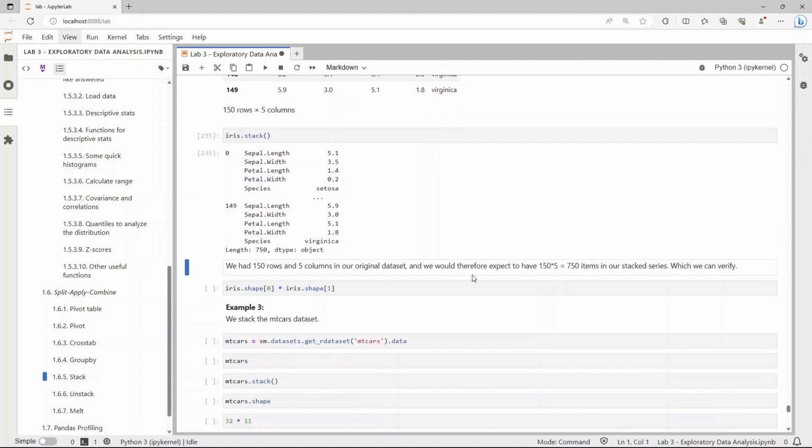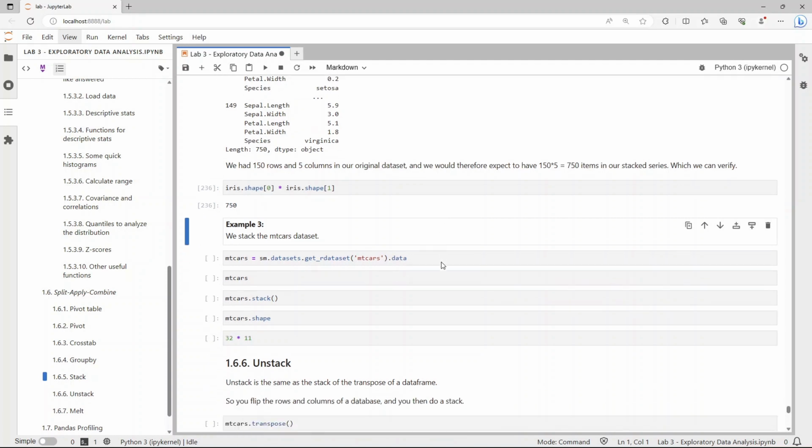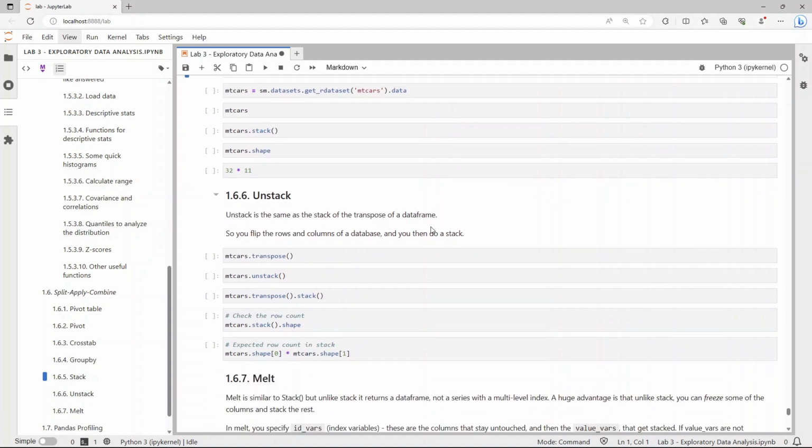So we have this, and there is another example here that we have with the empty cars data set. I'm not going to run this. I will ask you to give it a shot and also play around with the commands to see if they make sense to you.